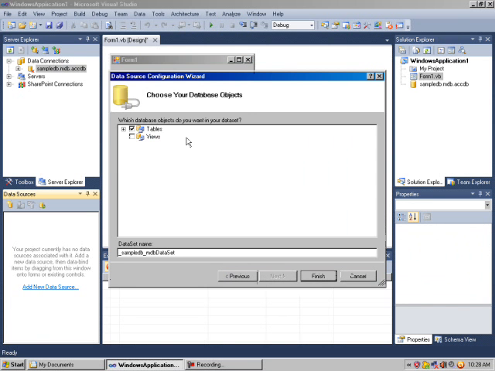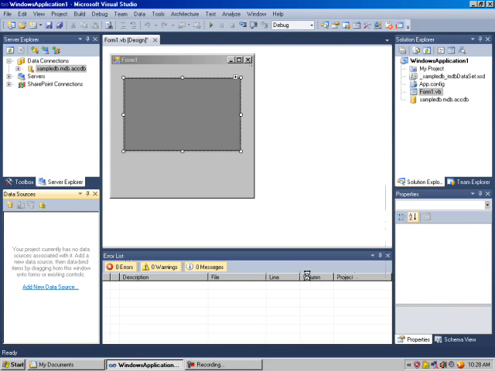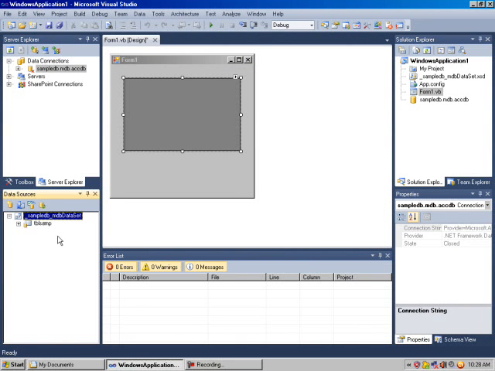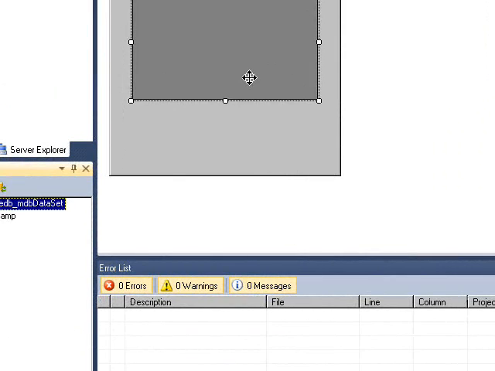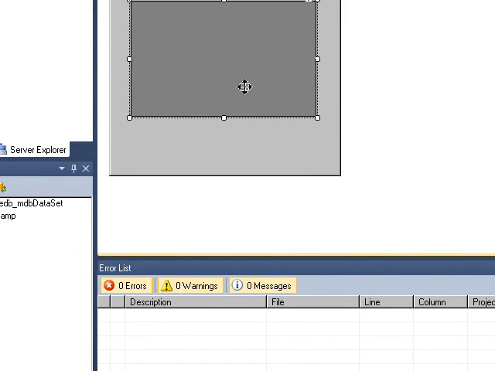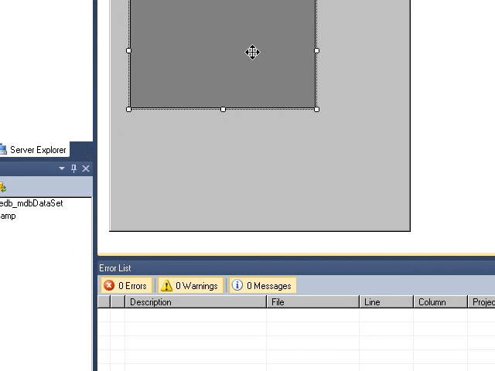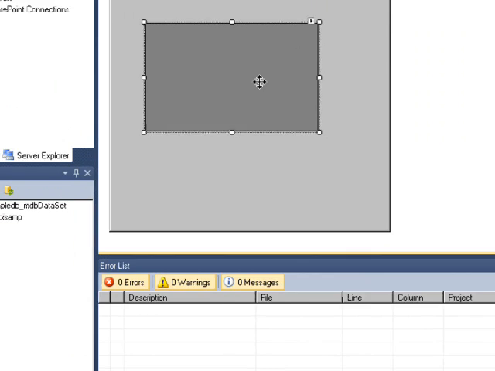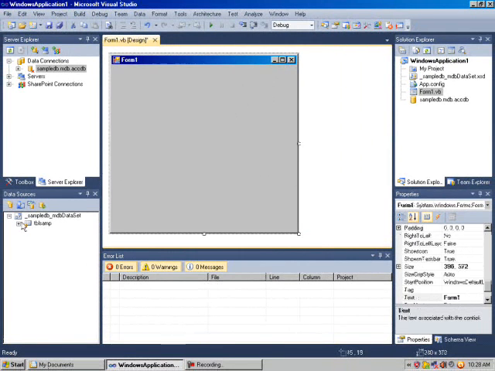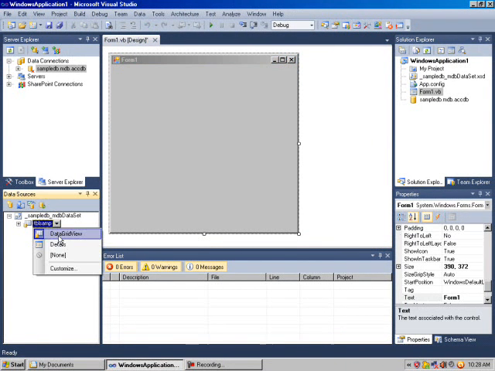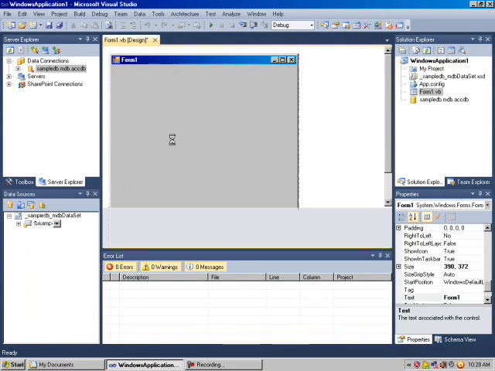Check the tables. And now we are ready to populate the data grid. So if you want to easily populate the data grid, just drag and drop. If you want data grid, just drag and drop to the form.